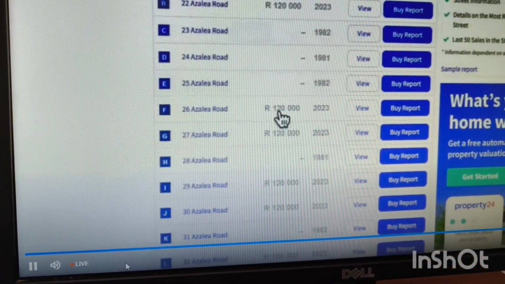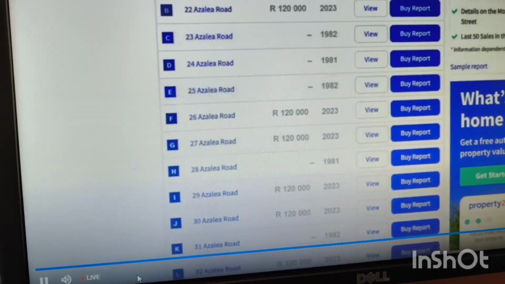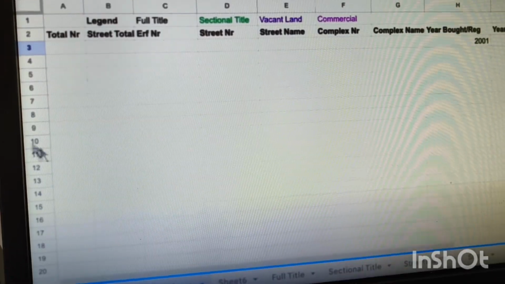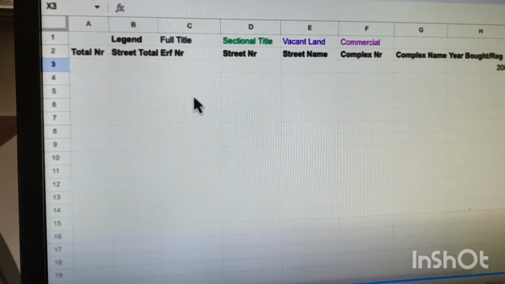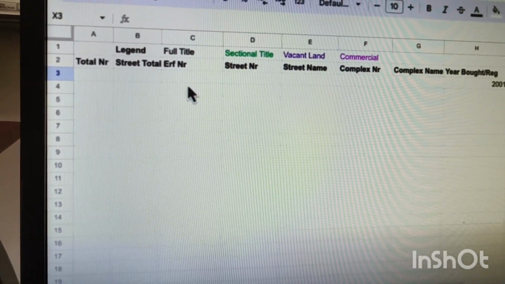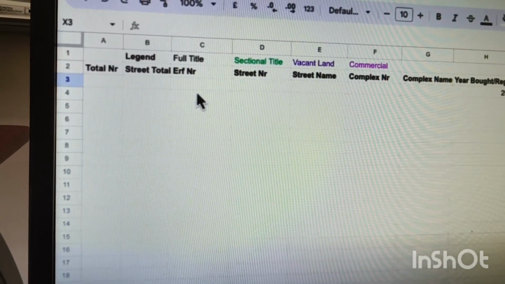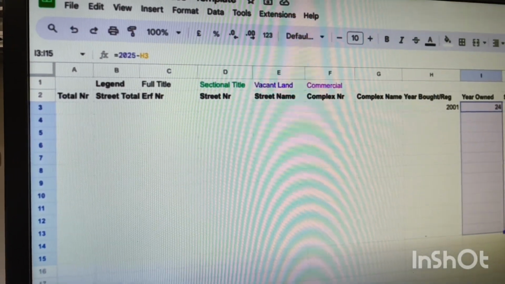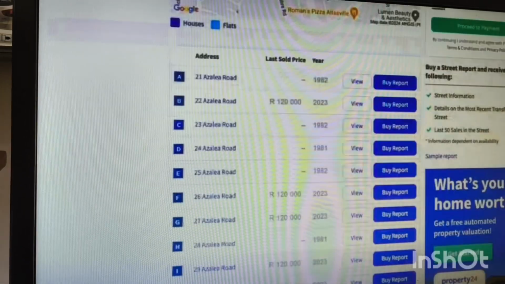So now if I've copied this and put that into my database in this section for my street, you even have more data if you didn't want to go the valuation route. But if you took the valuation and put that in there, now you also have the sales prices and the years that you can add to your sheet as well.